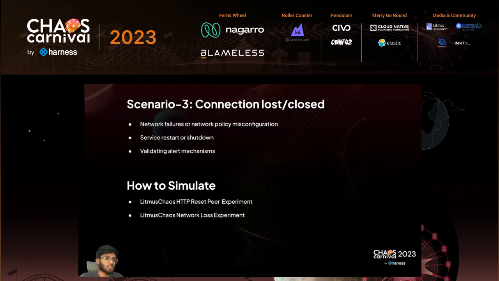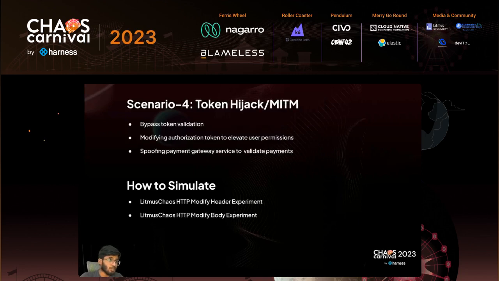Now, network failures can have multiple reasons, and proper monitoring and alert mechanisms can help reduce the turnaround time to notice and fix them. We can validate these monitoring and alert mechanisms and polish them by simulating network failures using the LitmusChaos HTTP reset pair experiments, which basically simulates a TCP reset, connection reset, or the LitmusChaos network loss experiment, which completely blocks the communication to the service. Moving ahead to scenario 4, which is token hijack or man in the middle attacks.